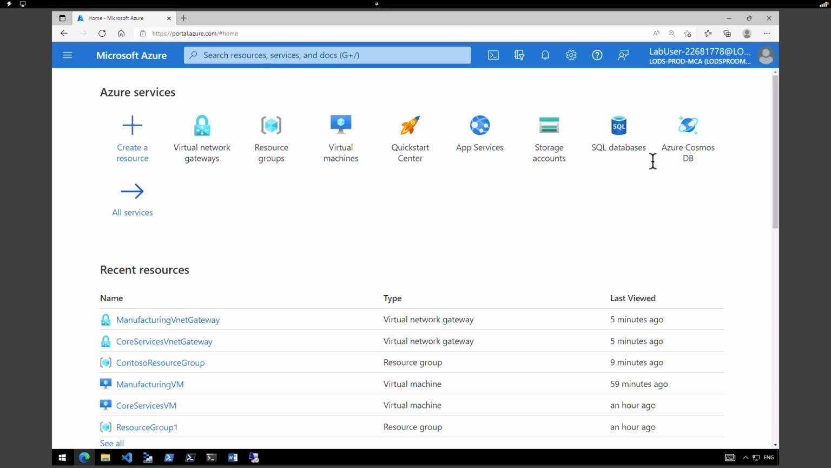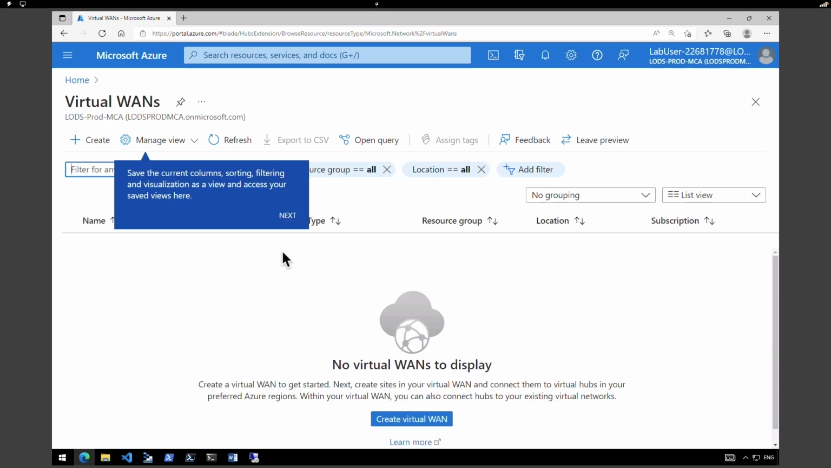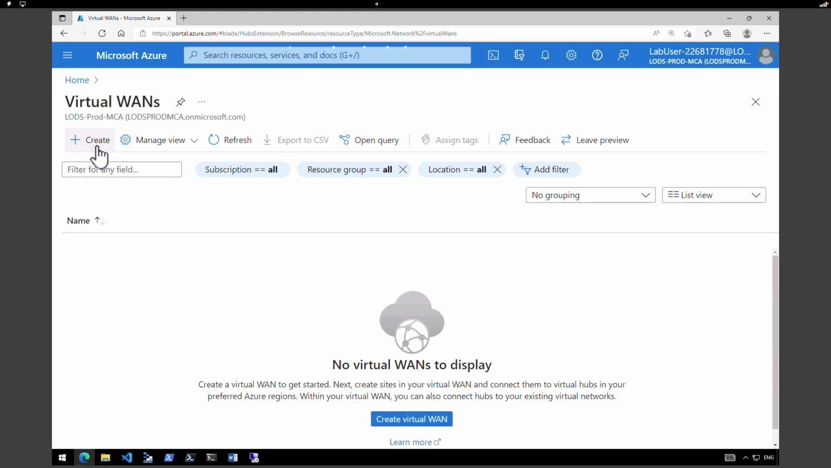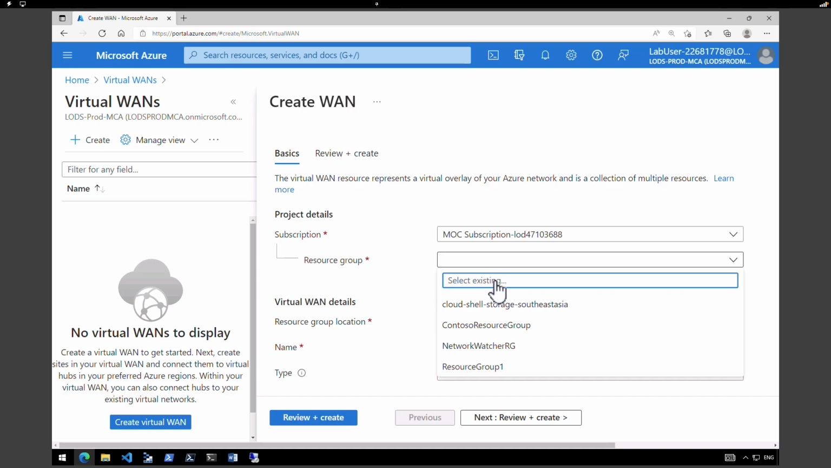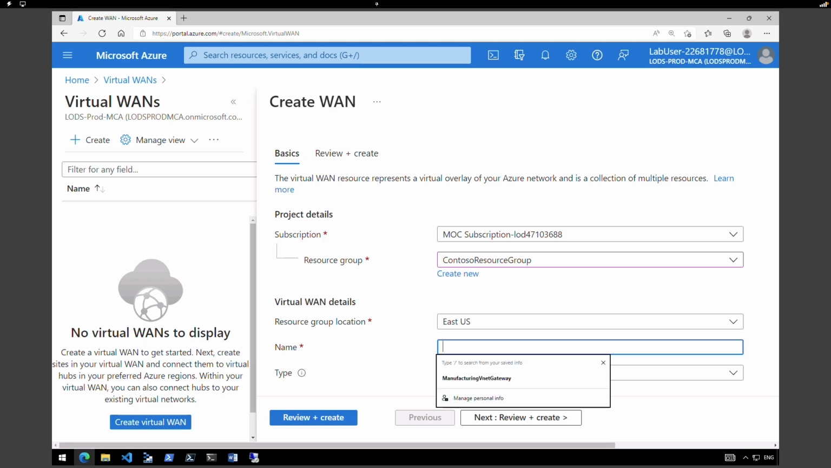To create a virtual WAN, go to the global search box, type in virtual WAN and select that. We don't have any virtual WANs. So let's click on create a new virtual WAN. I'm going to select an existing resource group. We are going to use the Contoso resource group we used for creating the virtual network gateway. And I'm going to retain East US as the resource group location and give a name for your virtual WAN.